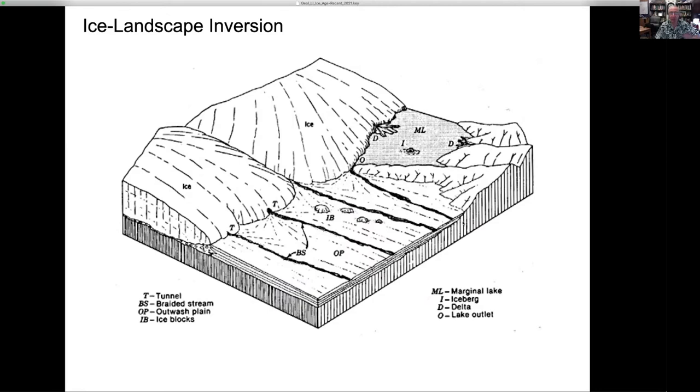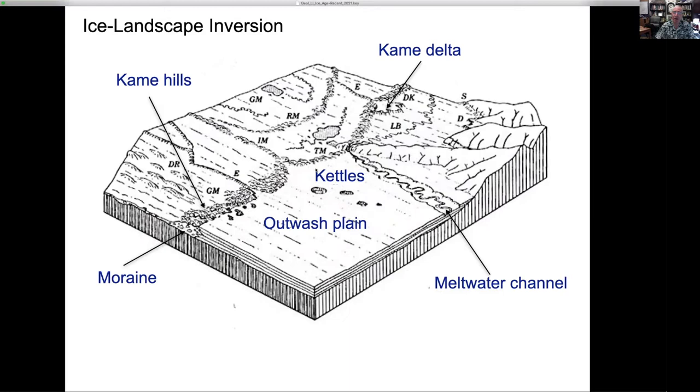We get a landscape where the land is actually higher, where the ice wasn't, because as the ice was melting, the landscape was built up. We get depressions where there were blocks of ice that eventually melted away. We have the moraine, the ridges that mark where the front of the ice was, and then additional ridges that mark where the ice retreated to and stabilized. So we have what we would call a terminal moraine or an end moraine, and then these recessional moraines.